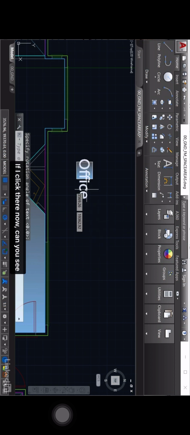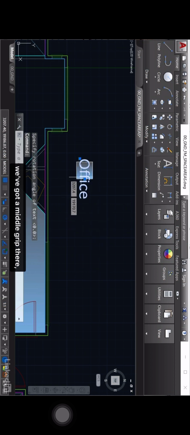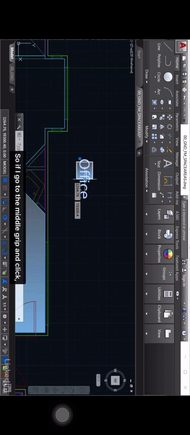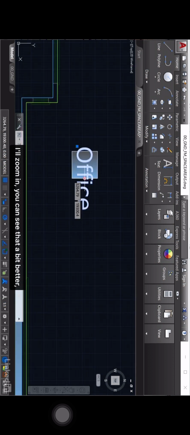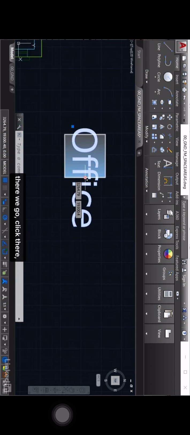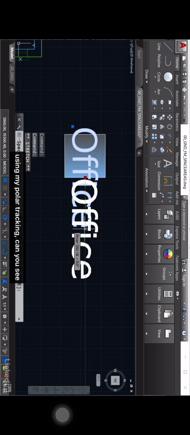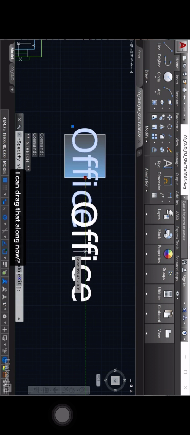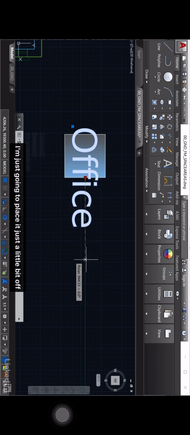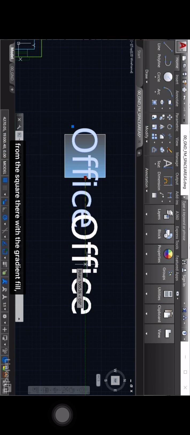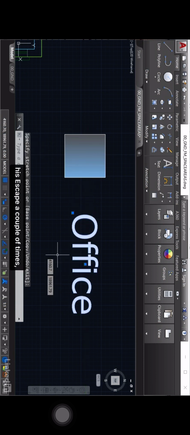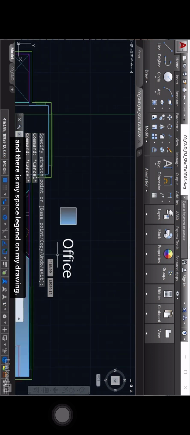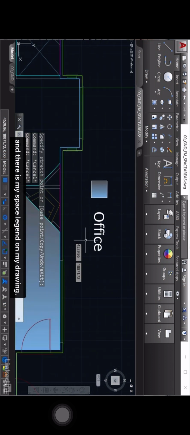If I click there now, can you see we've got a middle grip there, and we've got the default left grip there. So if I go to the middle grip and click, and zoom in, you can see that a bit better. There we go. Using my polar tracking, can you see I can drag that along now? I'm just going to place it a little bit off from the square with the gradient fill. Hit escape a couple of times, and there is my space legend on my drawing.